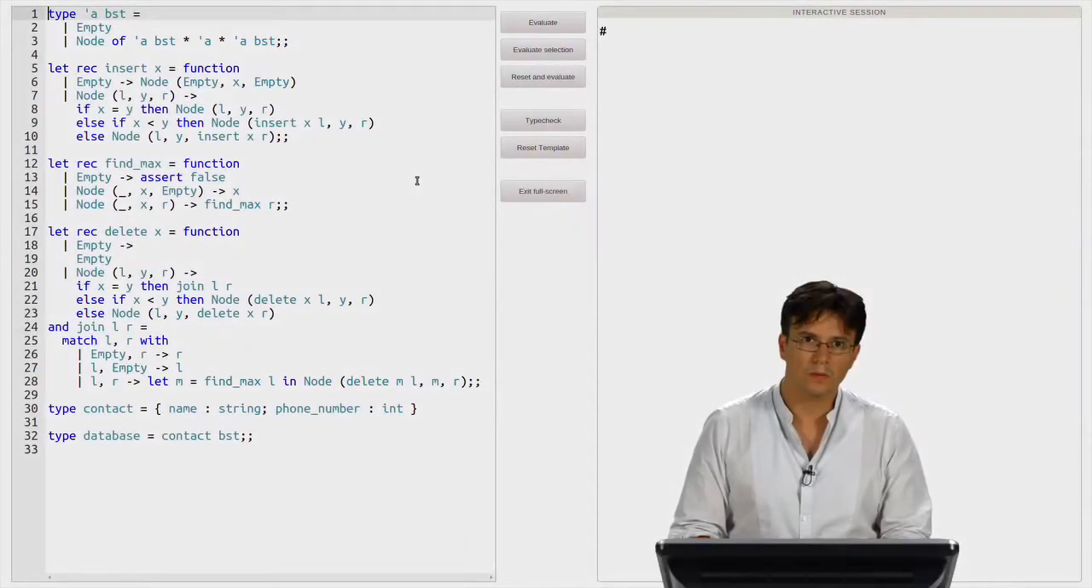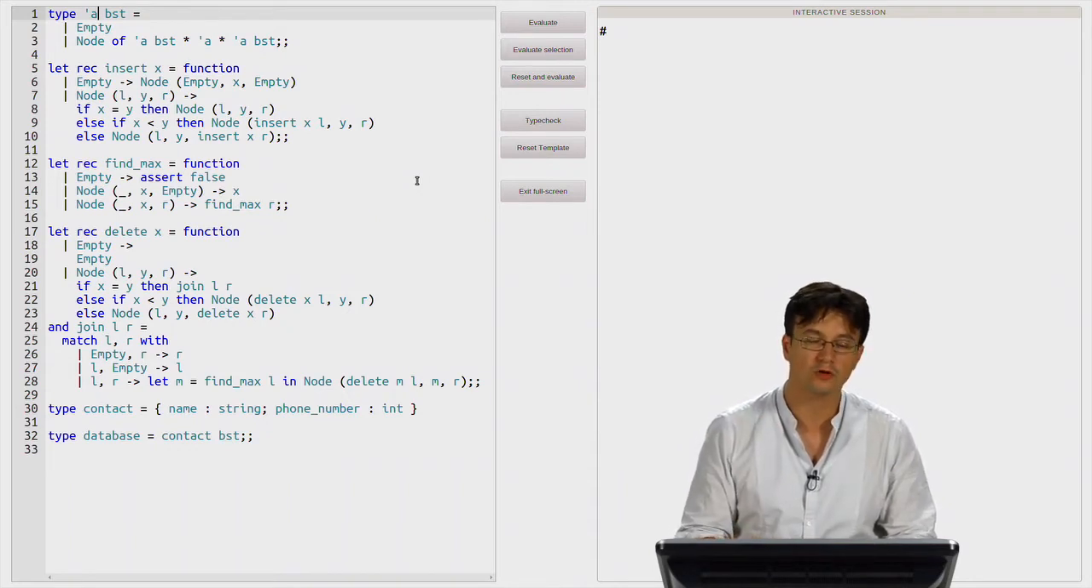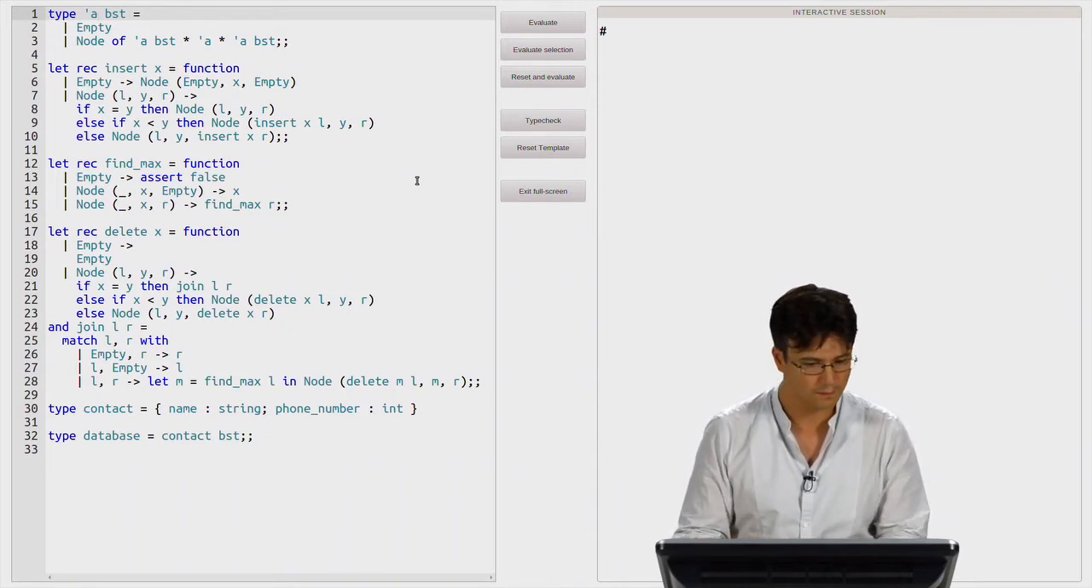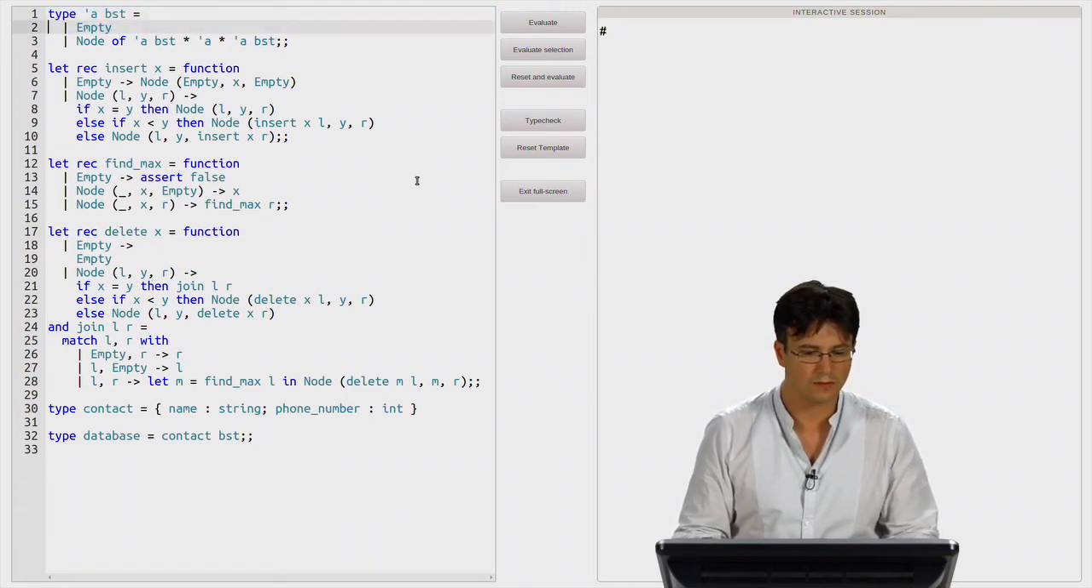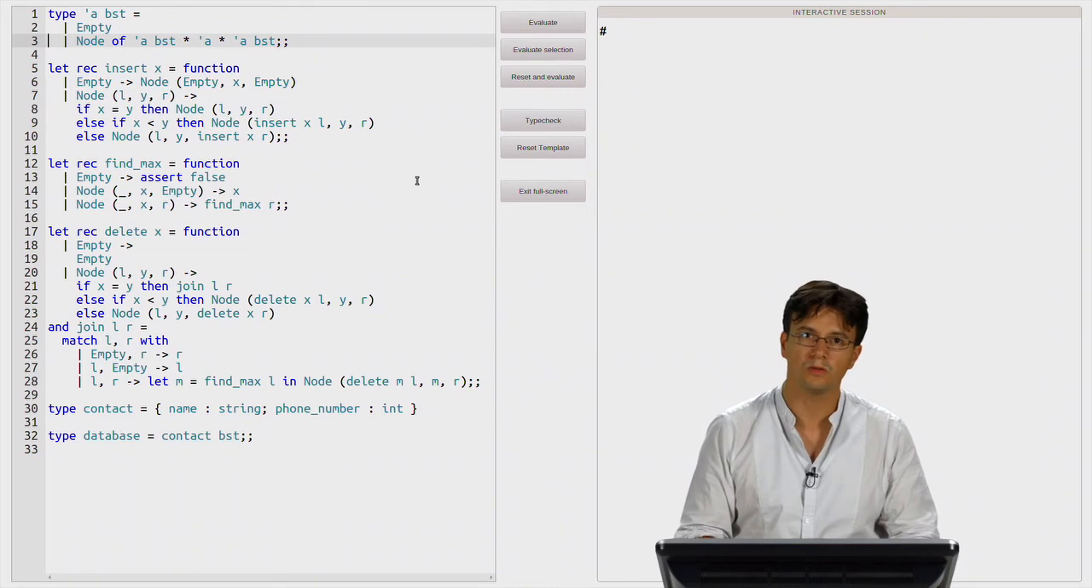Here is another example. If we want to define a type for binary search trees, it will be parameterized by the type of the values that are put on each node of the tree. Again, we have two cases, the case for an empty tree and the case for a node, a binary node in the binary tree.